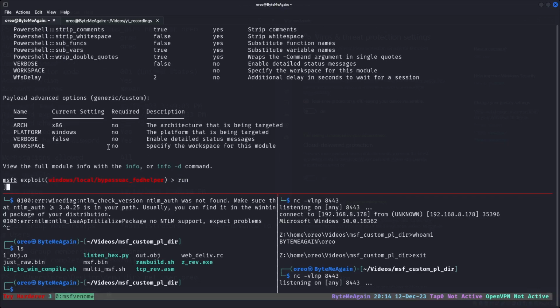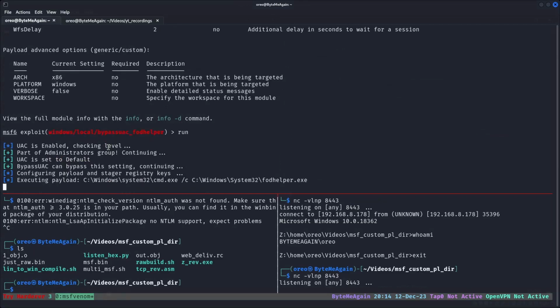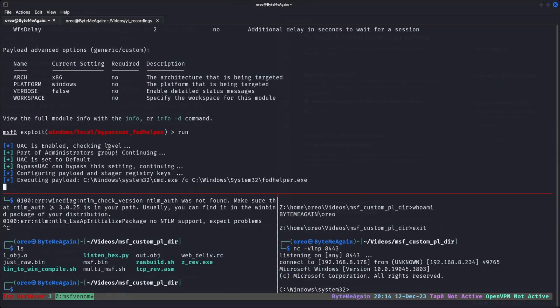Now when we run, it should execute our payload, and we get a shell. Nice.